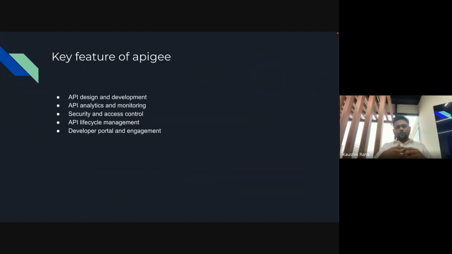Okay. So basically, it's the same thing. The key features are API design and development. You can design your code and response. If there is a response, you can design that. You can send whatever response you need. You can manage the whole thing. You can also analyze and monitor your APIs, such as what traffic is coming to your APIs. You can manage, for example, maybe 1,000 calls per minute. That kind of management is secure. It is access controllable, meaning authentication. API lifecycle management is there, and development and engagement. So these are the key features of the API.